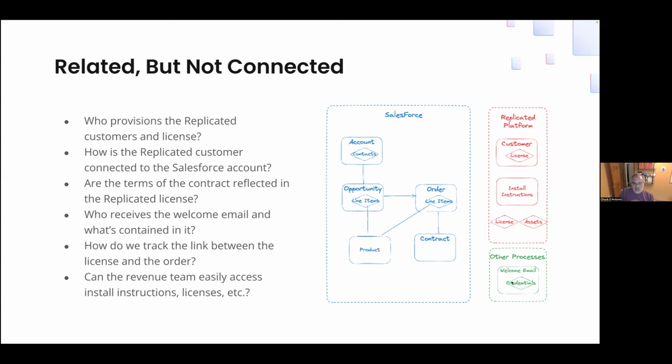But how do we make sure that that gets to the right people and it contains the right information, the right credentials? How do we keep, when we go back later to say, what license is represented by this order in Salesforce, this contract that was signed?